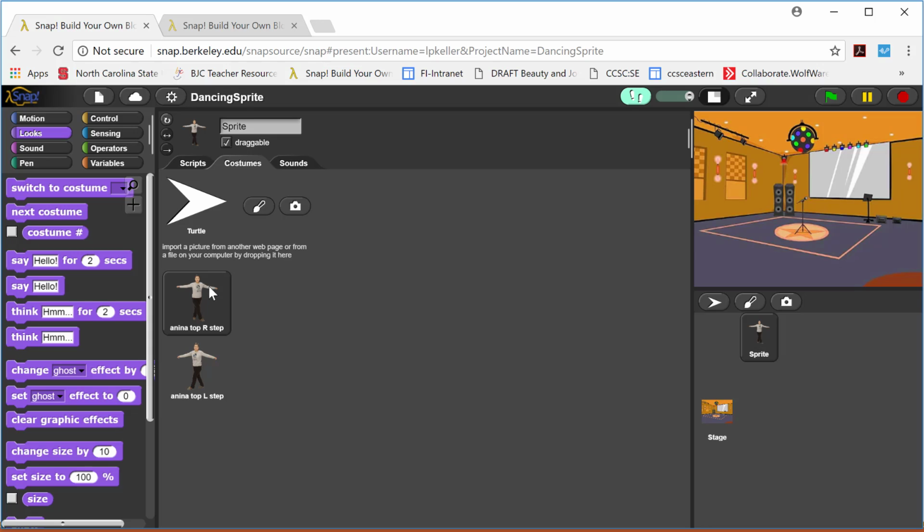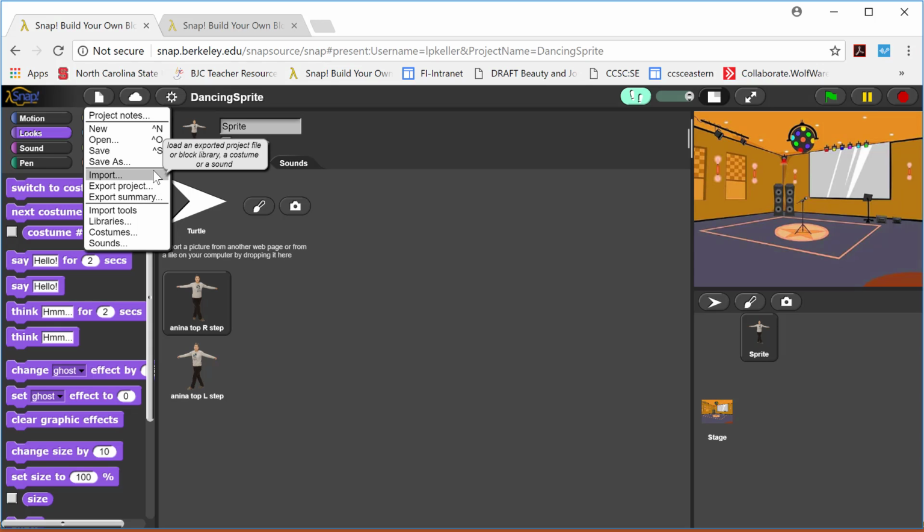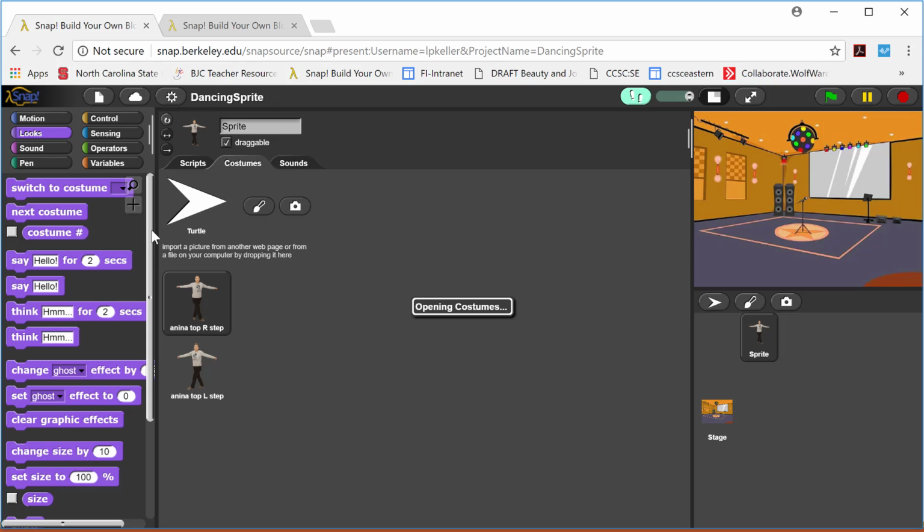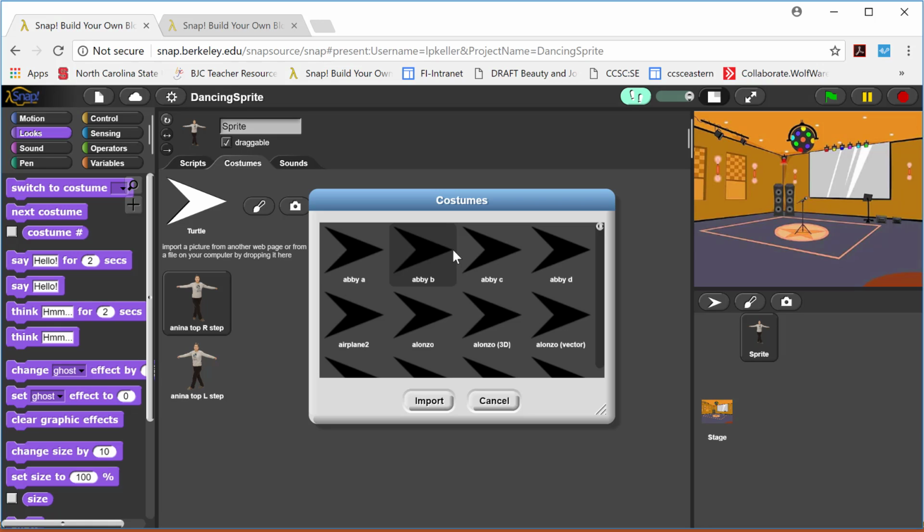You can do the same with your sprite. Once you start, you will have the turtle sprite. All you'll need to do, again, is select the sprite, go down to Import, go to the place that you have an image saved on your computer, or you can go to Costumes, and it will open up the Costumes window. A sprite can have more than one costume, so you can select more than one.